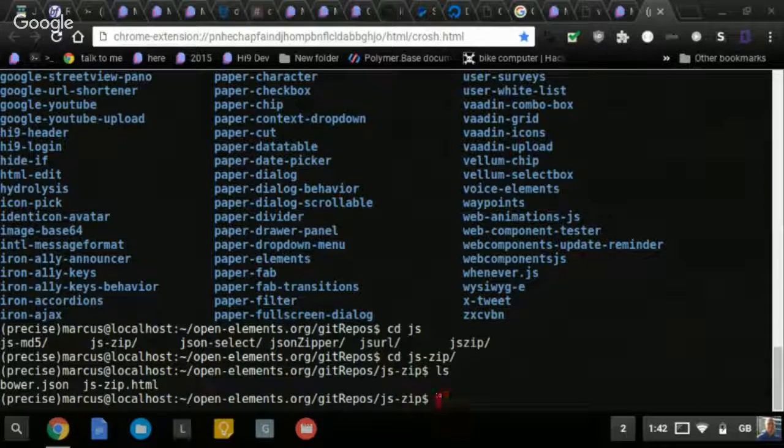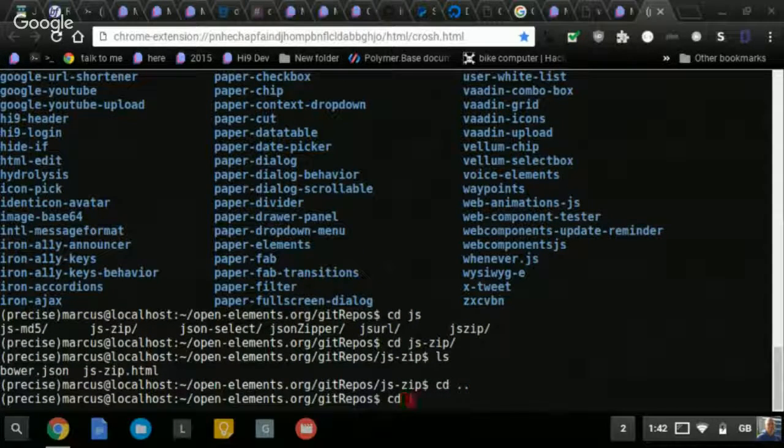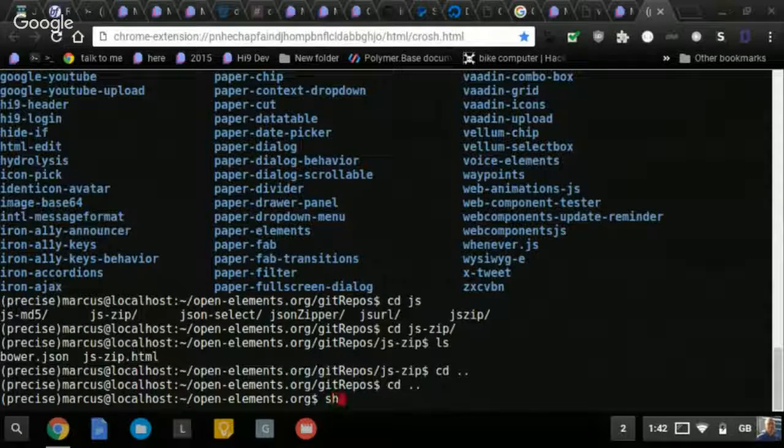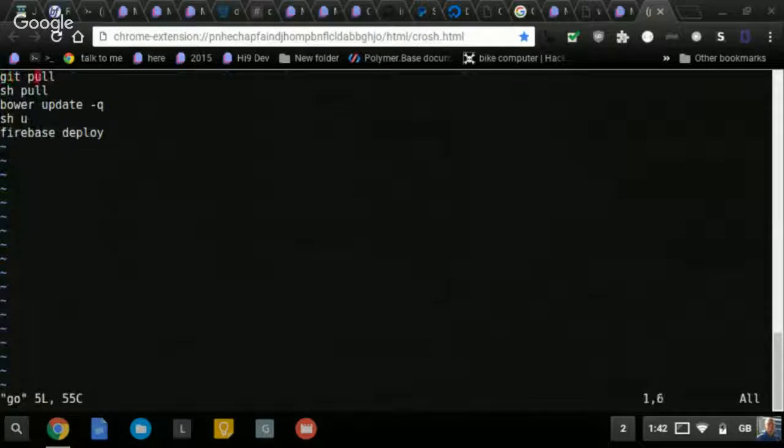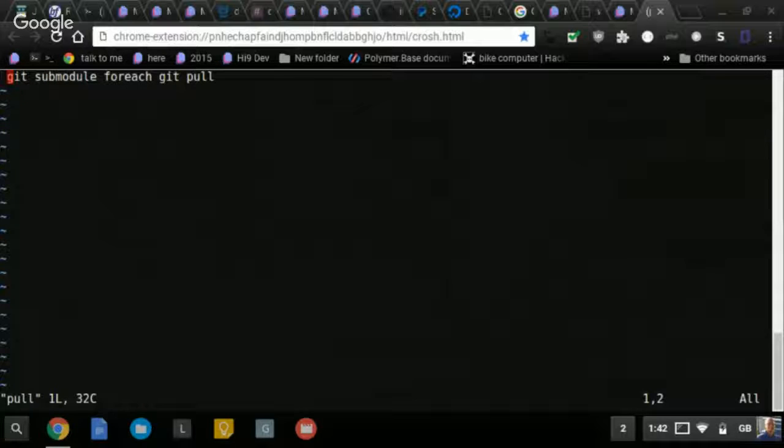Okay. So I run this script. Let me show you the script first. So this does git pull, and then it pulls from each of the repos within it, which is running this script called chpull. I go to that file, see git submodules. For each submodule, do a git pull.